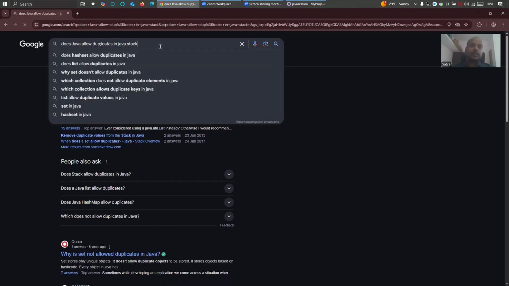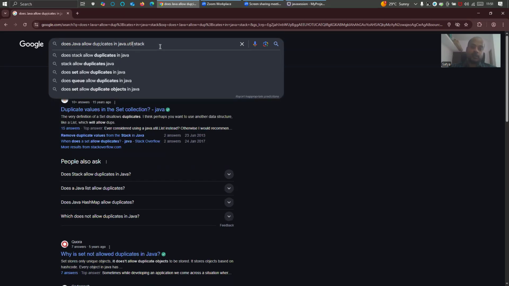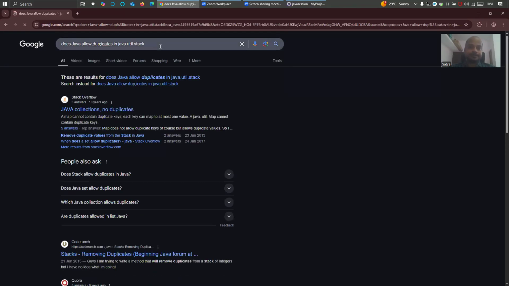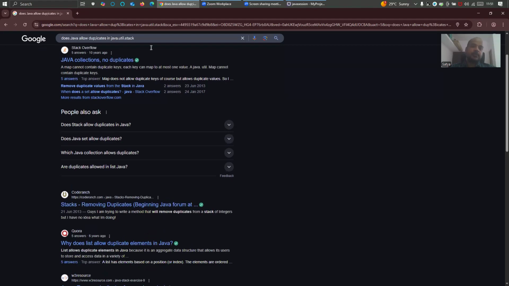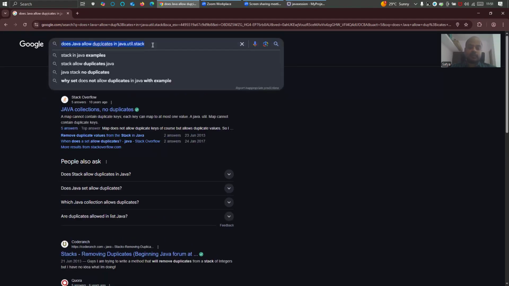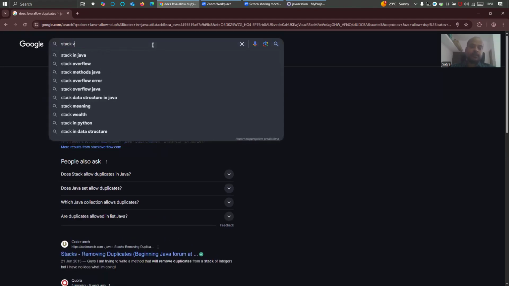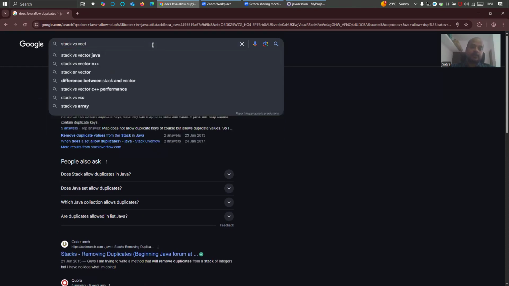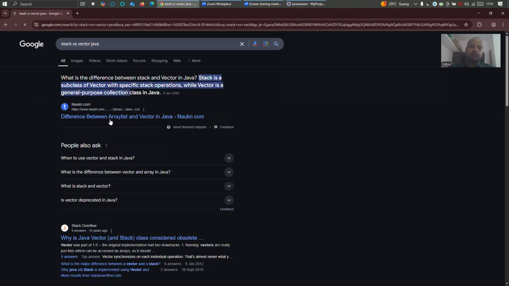Does Java allow duplicates in java.util.Stack? A map cannot contain duplicate keys. Each key in a map must have a value and cannot contain a duplicate key. Stack removing duplicates, this is not that. Let's do something like stack versus, what is that? Vector. Yes. So we'll come to know.